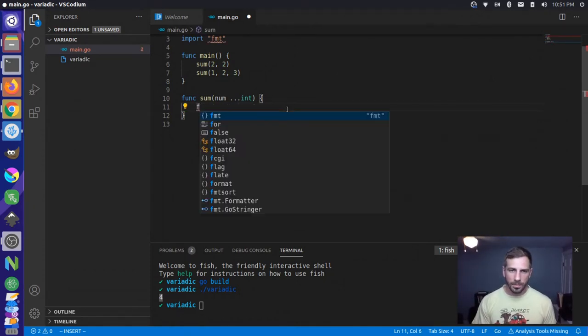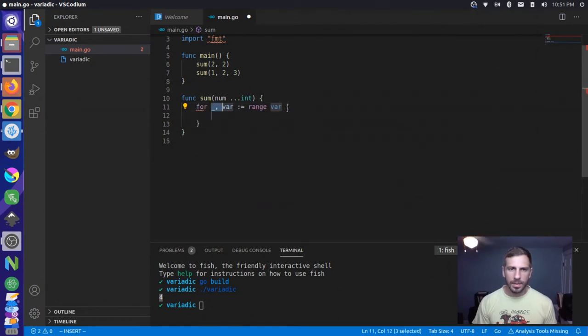Do a for loop. For, and then let's call this num actually. And let's call this nums. And so let's come back up here and say nums for the parameter that we're defining. So for num in nums.